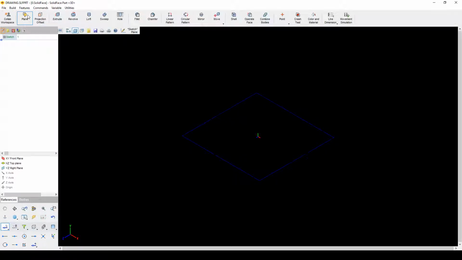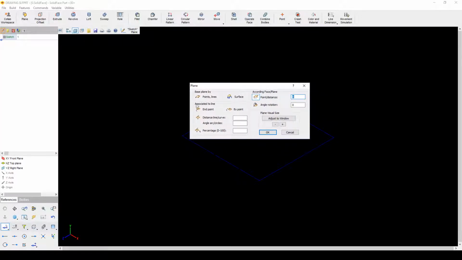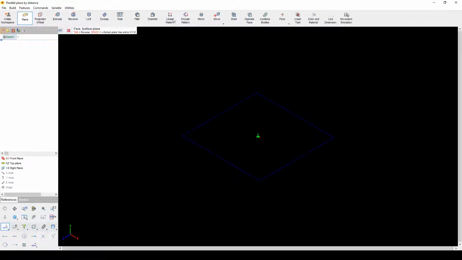I'm going to create a new plane. On top left, I'm going to select this button right here where it says plane. If you click that, this window pops up. And it gives you a couple different settings to play with. It says according to face plane point distance, I'm going to put 25. Actually, you know what? I'll put 50. I'll hit the enter key. And it says face surface plane.